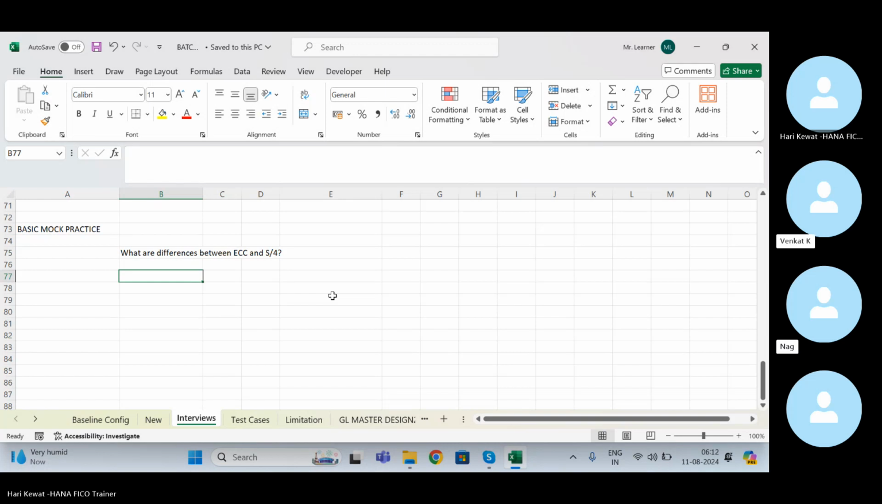Sorry, sir. So, material ledger is mandatory in S4. Which ledger? Material ledger. Okay. Activation of material ledger is mandatory. Yes, correct.